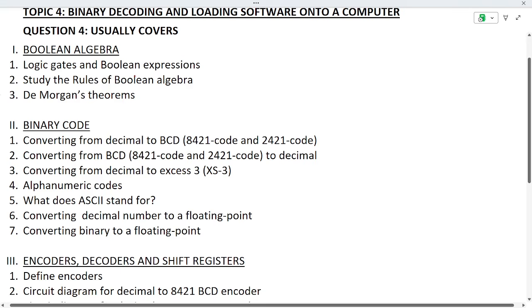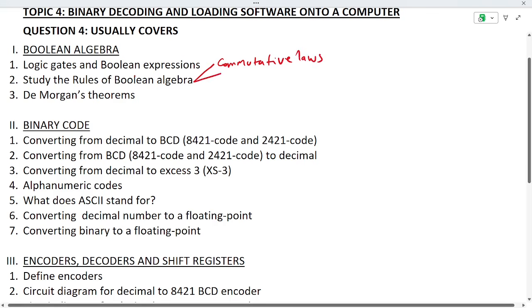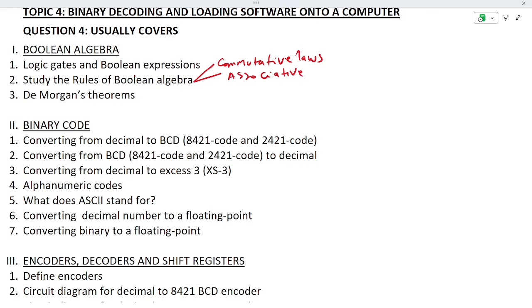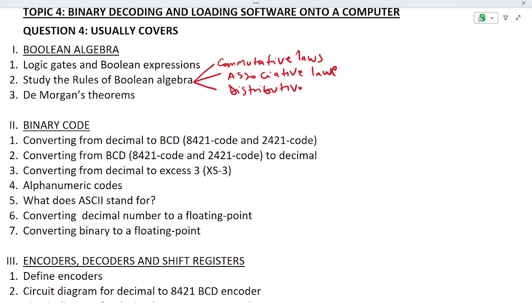You're gonna have to study the rules of Boolean algebra. First of all, you should be able to define the different laws in Boolean algebra. You should be able to define the commutative law, the associative laws, and then the distributive laws. You should be able to define these laws.